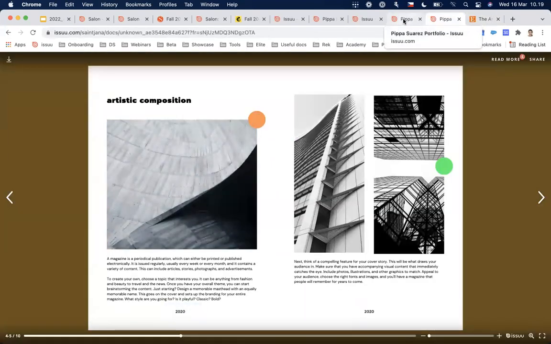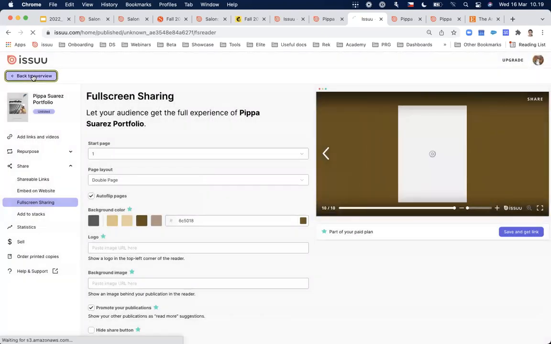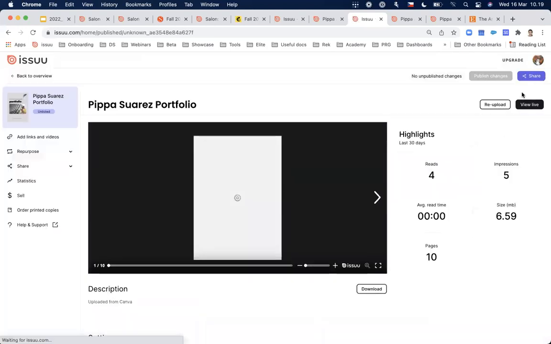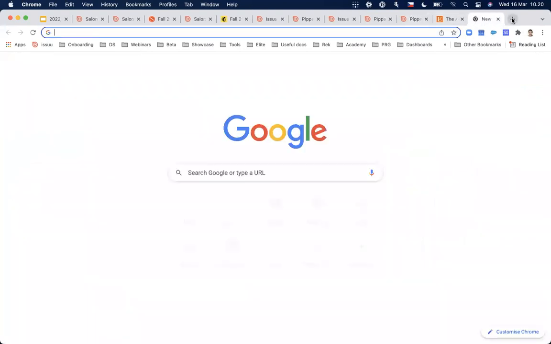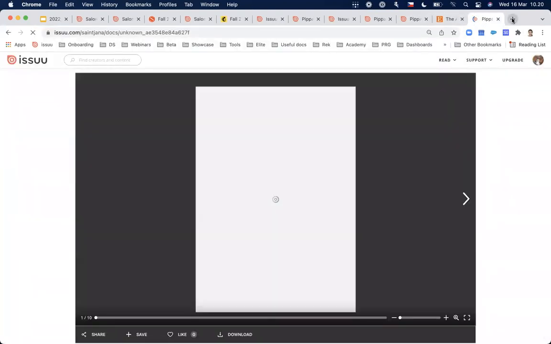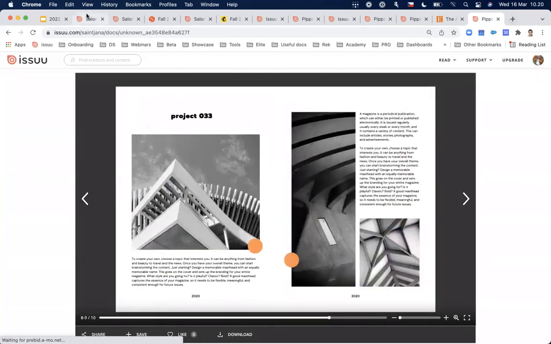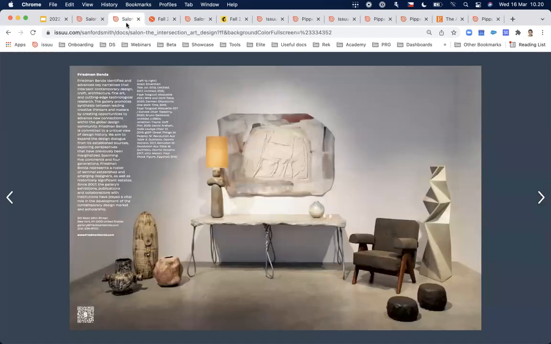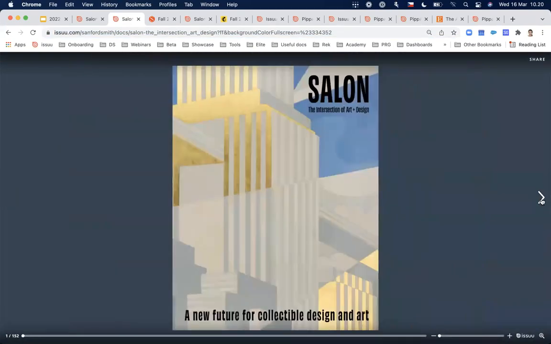So this is how to create the full screen reader link. Of course, in case you are not on our paid plans, you can still create just the normal link to the publication, which is this one in here, and use this one. Yeah, so this is the main distinction between the publication on issuu.com and in full screen. It is also on Issuu, right? But it is, and it's customized to be in full screen.